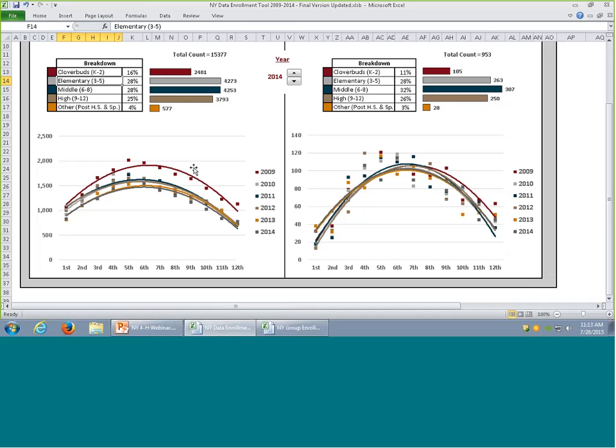You can see, for example, statewide that 2009's was very, very high, and then it starts dipping down. 2010 is this gray one here, but you can see that in each grade level, it went down. It wasn't just one grade level that experienced that huge jump.